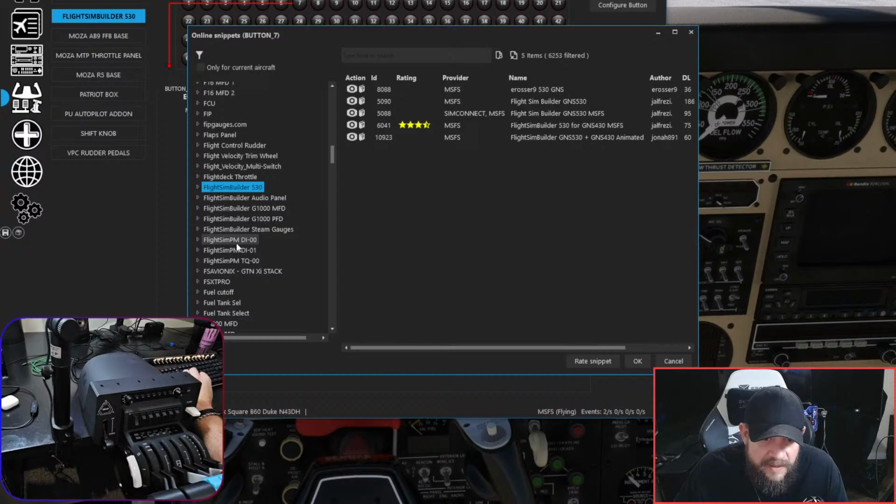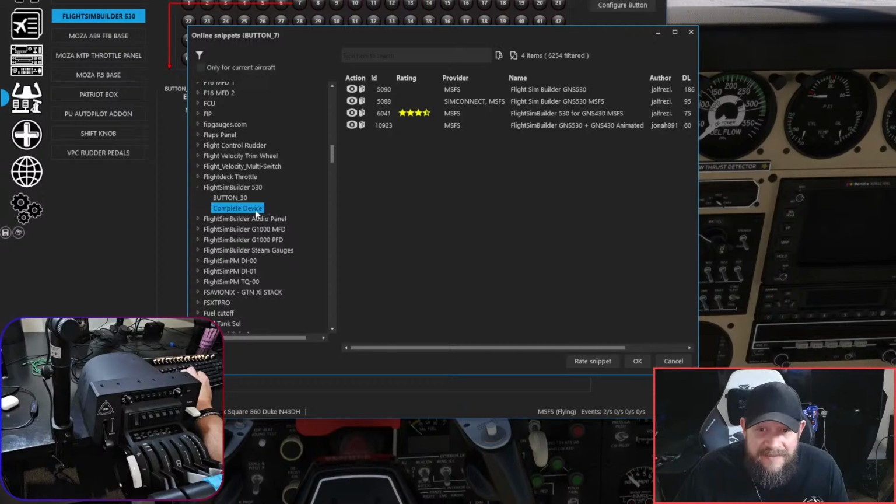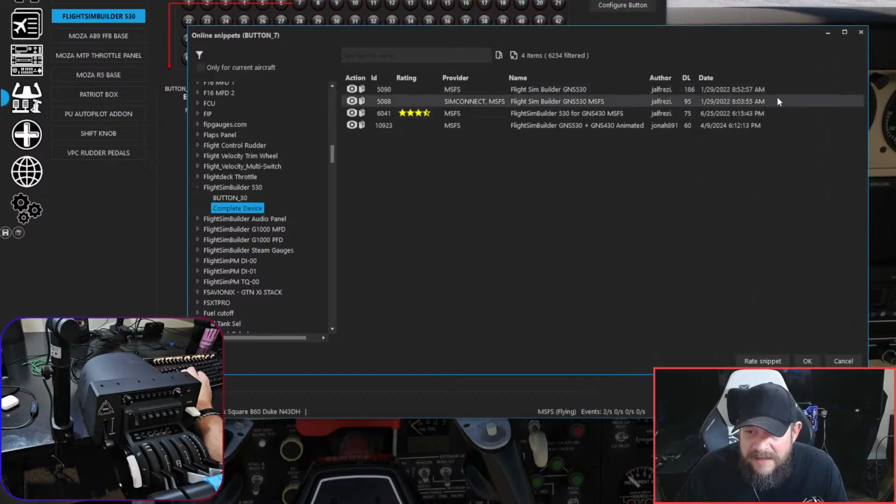Oh, that's weird. I wonder why it only shows button 30. That was odd. Is that what I selected? I thought I selected 7. Anyway, it doesn't matter. The part that I want to show you, I'm sorry guys, I'm tired, is complete device. So we're going to go complete device. What I usually do is I find the most recent. So Flight Sim Builder, GNS 530, and you can see here's GNS 430 animated. They can use it for both, but I want just the 530.